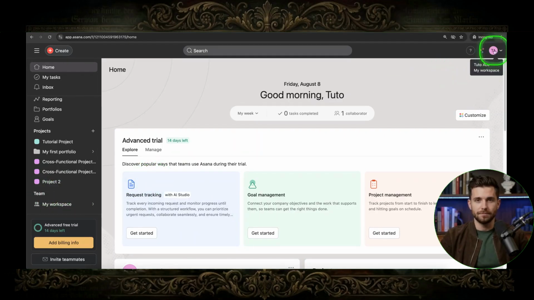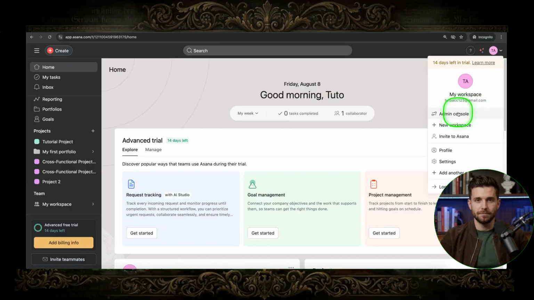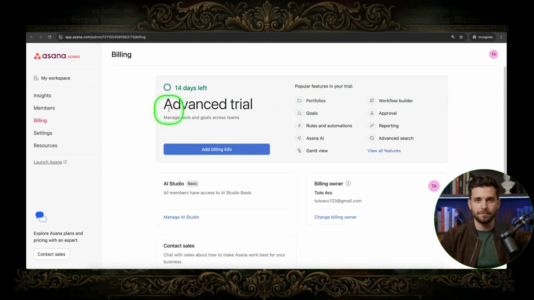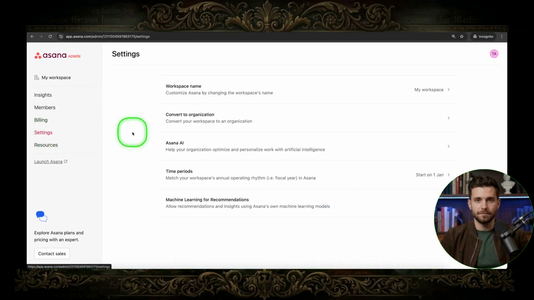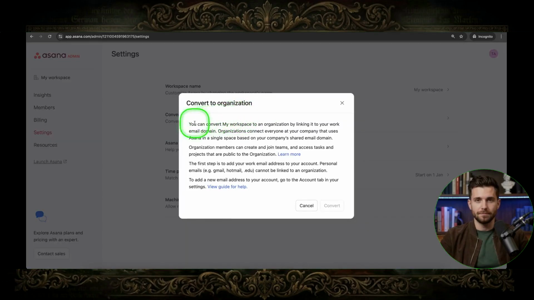Navigate to your workspace and select the admin console. Once the console opens, head over to Settings and choose the option to convert to an organization. This specific step is required before you can start building new teams. Simply click on Convert to Organization to proceed.